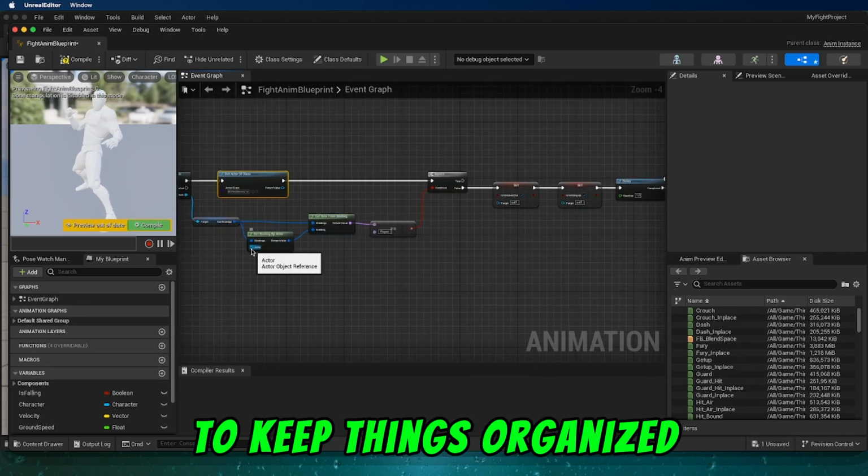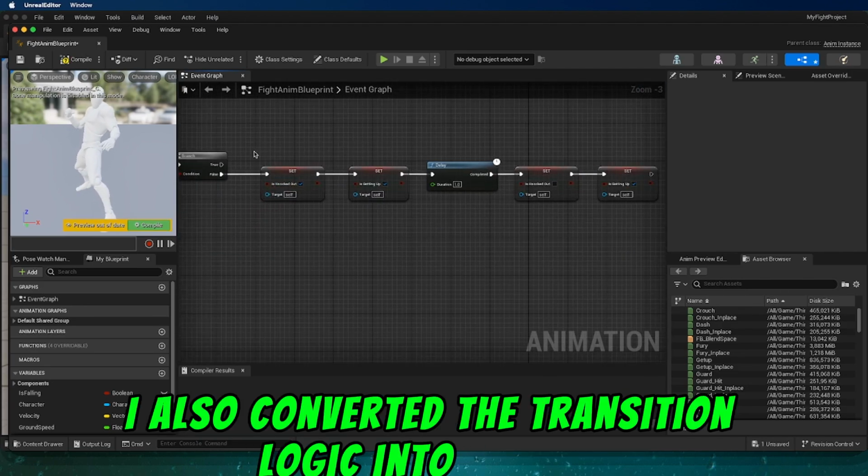To keep things organized, I also converted the transition logic into macros.